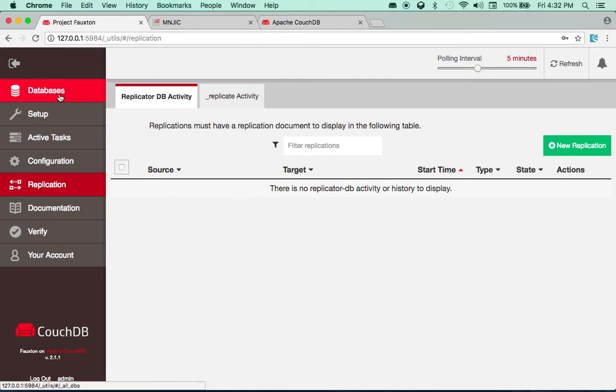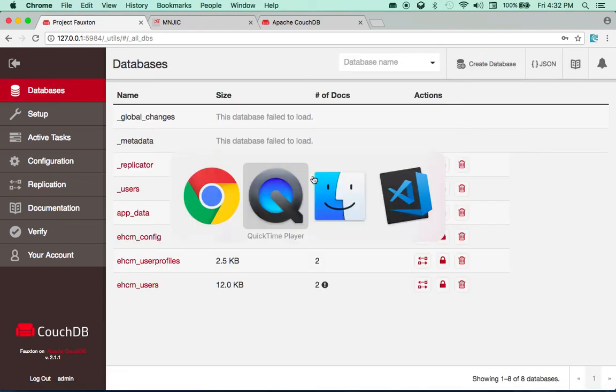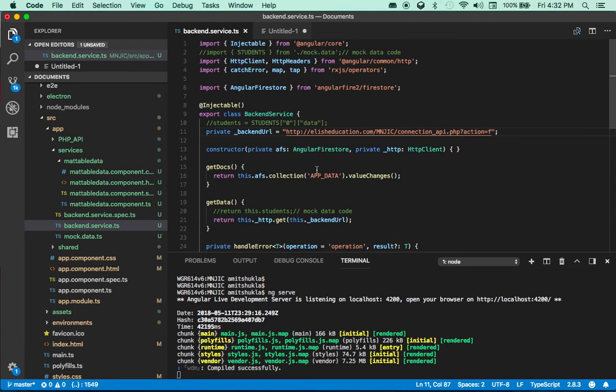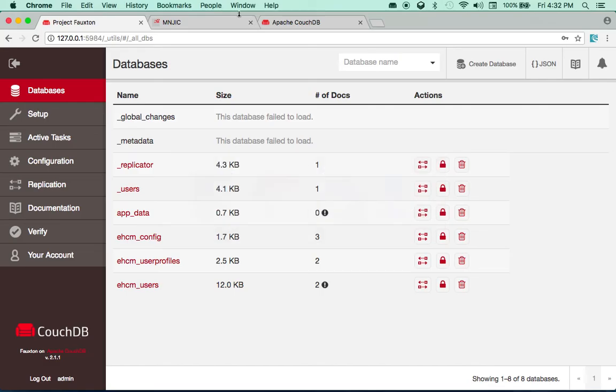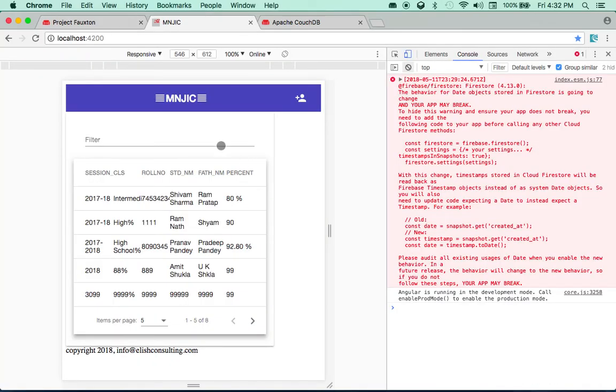So in this tutorial, I'm going to share in the description a link to my other videos where I developed an app. That app connects to the Firebase database, and it can also connect to MySQL Server databases. I'm going to use the same app, and this time I'm going to connect to CouchDB.